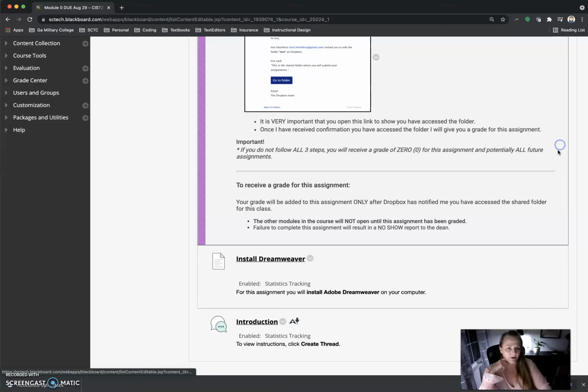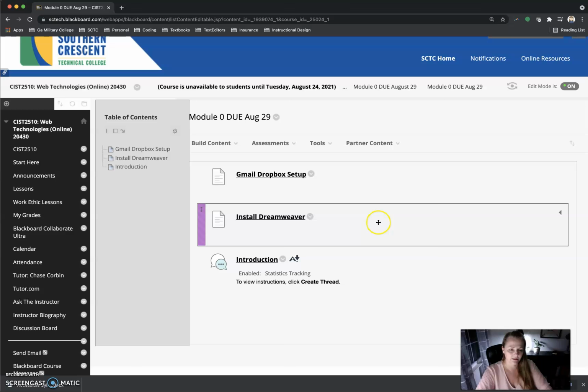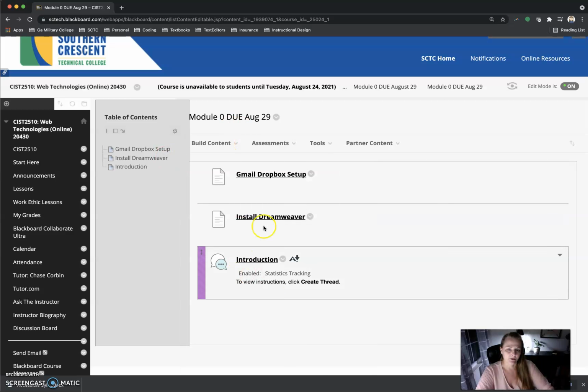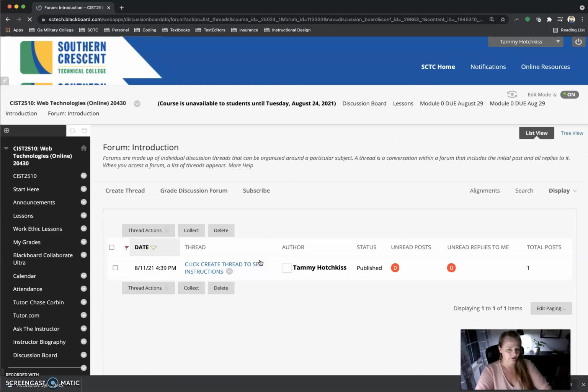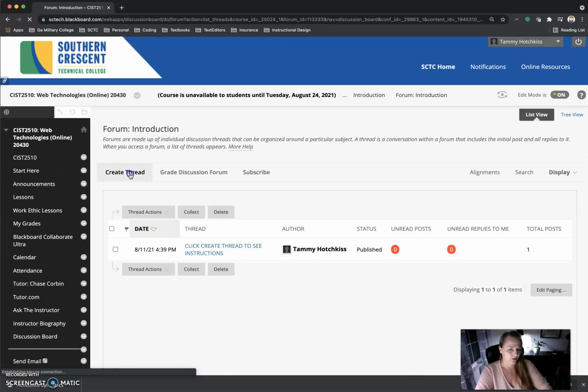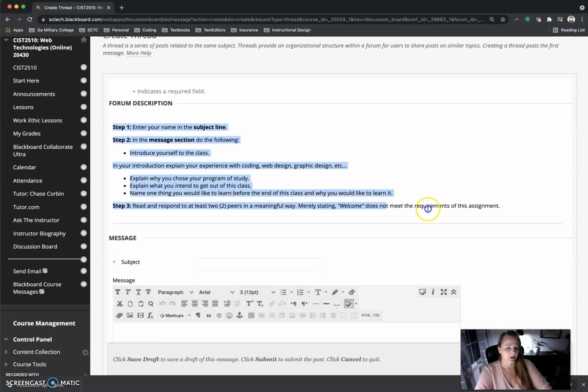The last part of Module 0 that you will need to complete is your Introduction Discussion Forum. And in your modules, the way I have the discussion forum set up is I've created a link to the discussion forum in the module, or you can access it over here in the course navigation menu where it says discussion board. When you click it, you're going to click the introduction, and then you're going to click create thread, and then you should be able to see the instructions. You will not be able to see the instructions until you click create thread.